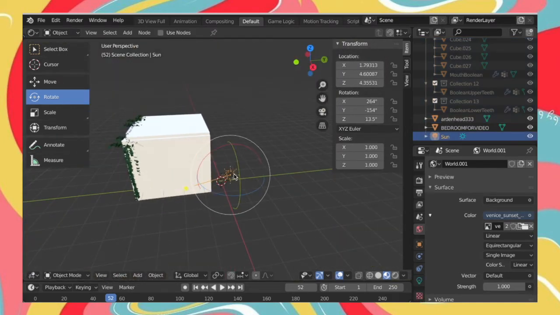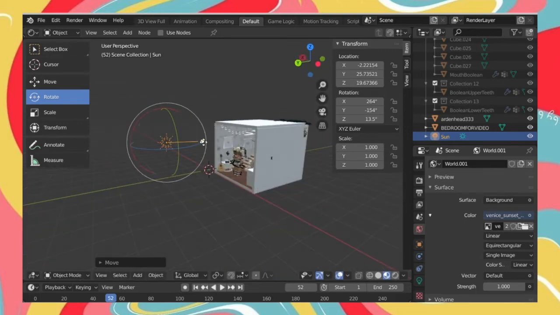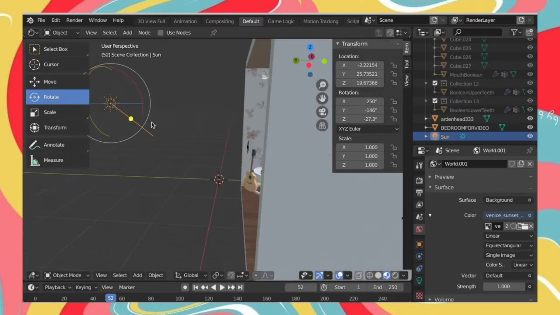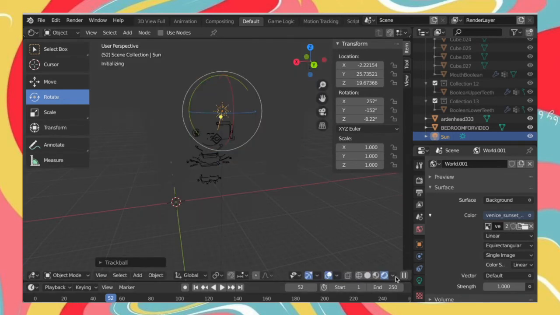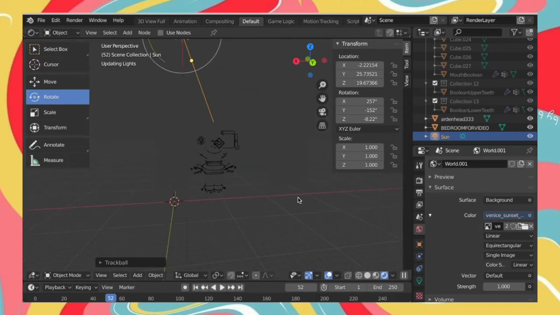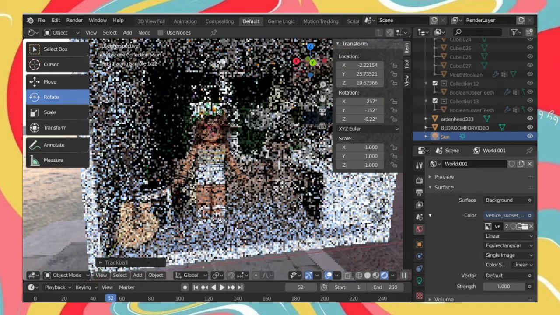Oh, I already added a sun, but I'm going to add it again and face it inside the room, because just why not? Okay, let's see what that looks like. Loading. Okay, so it gives it more light.